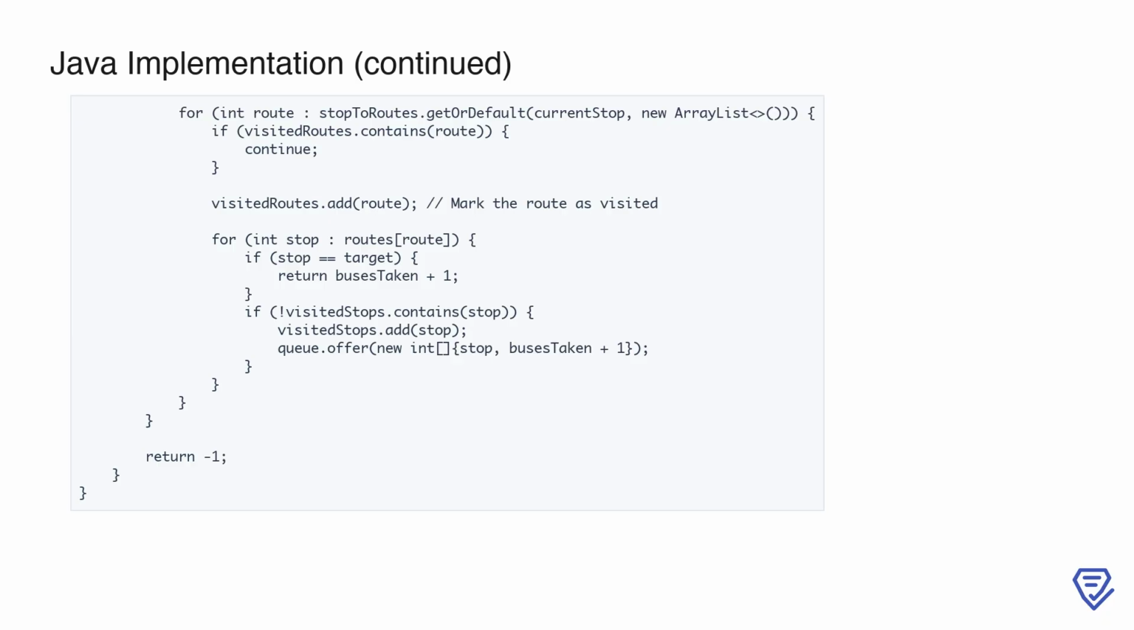For each route accessible from the current stop, we skip it if it has already been visited. Otherwise, we mark the route as visited. Then, we iterate through all stops in that route. If we find the target stop, we immediately return the number of buses taken +1, as we've successfully reached the destination. If the stop hasn't been visited yet, we mark it as visited, and enqueue it with an incremented bus count to continue the search.